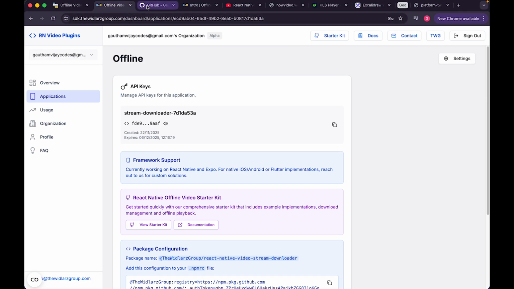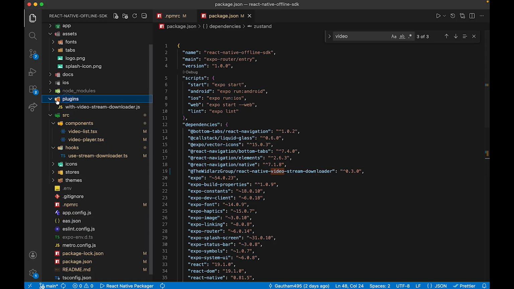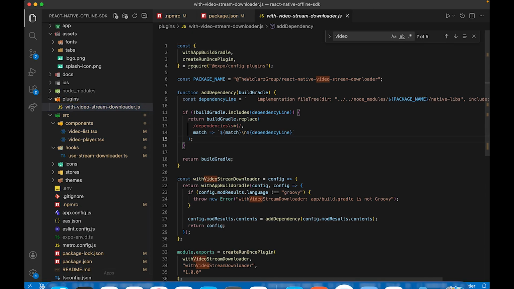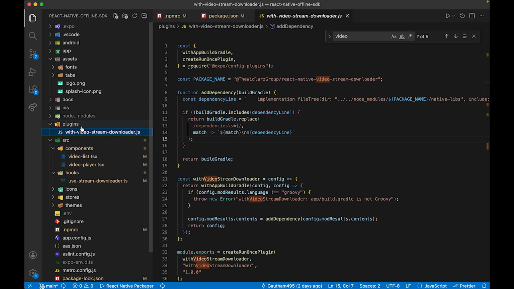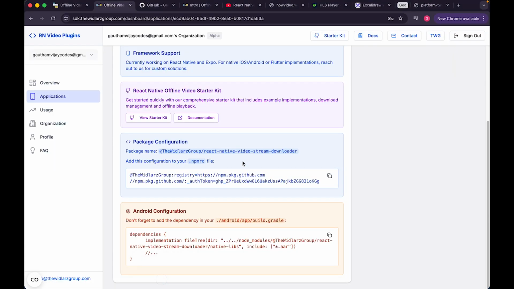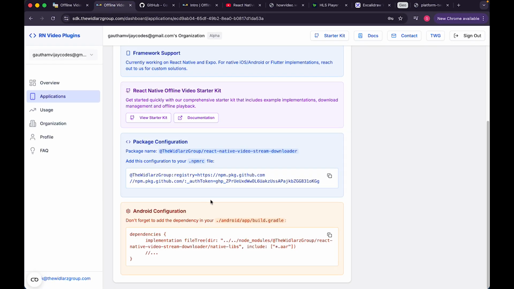So before jumping directly into the code, I will explain why we need to do all these configurations, right? So before that, I will go here, and then inside this part, right, you can see the plugins. So when I run npm i, what happens is, npx expo prebuild, it will automatically go inside the build.gradle file and add all these things which are inside here, inside the required native files, right? Now why we need to do all this, right? So offline video SDK is a private npm package, right? So you can't directly install it from npm. So you have to go through all this setup to make it work, right?